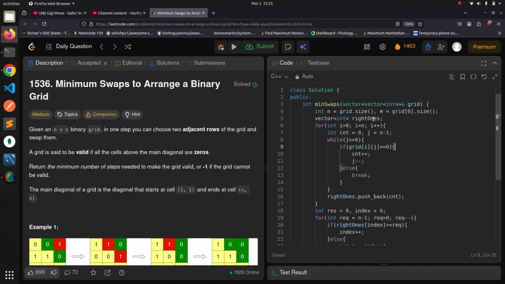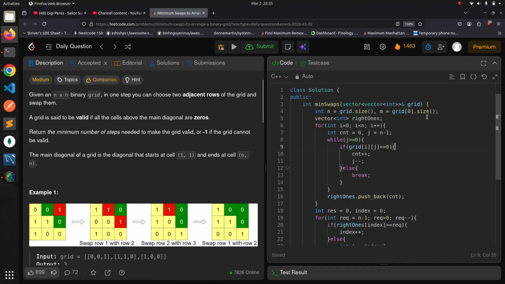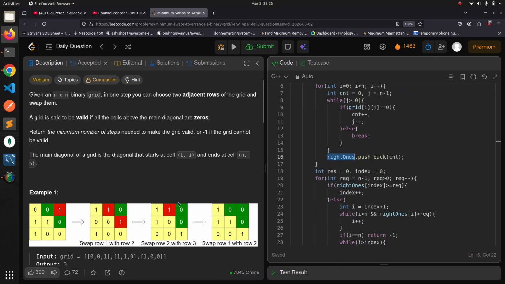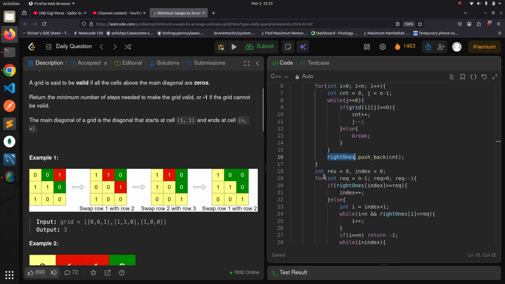First we will store the trailing zeros of each row in the array rightOnes. We will count the trailing zeros in this code. We take j at the rightmost index for each row, and whenever we find a 0, we increment this count, and after each row we push it into rightOnes. And now comes the simulation part of swapping the rows.